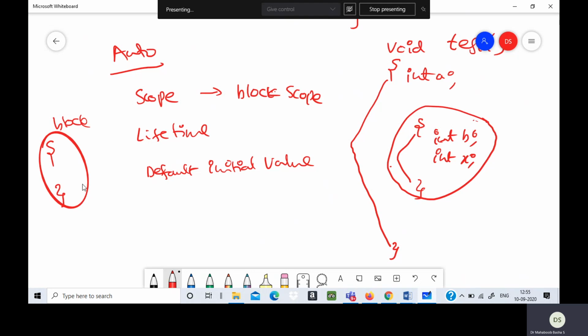Whatever the scope may be, I'm taking a block scope. I'm taking variable A1. I cannot take another variable A1 here because they are in the same scope. Now A is there, but I can declare int A here, and now the scope of this variable is different from the scope of that variable. So I can have two variables with the same name as long as those variables have different scope. If two variables have the same scope, I cannot have the same name. That is one point to note.